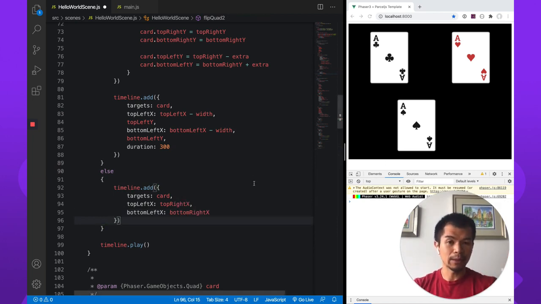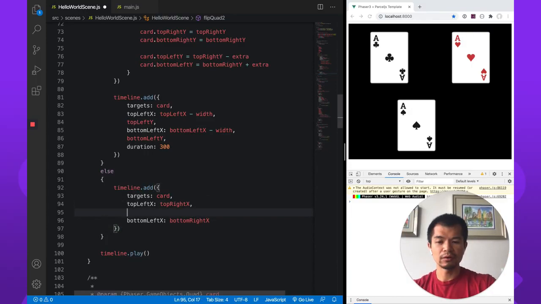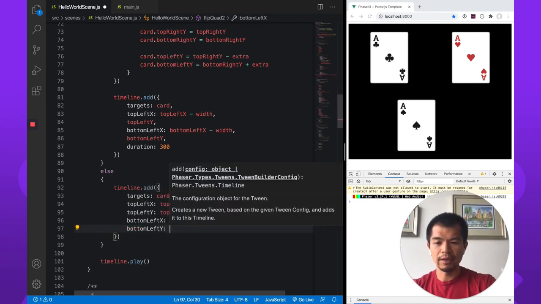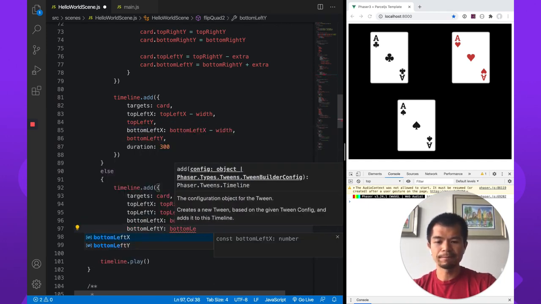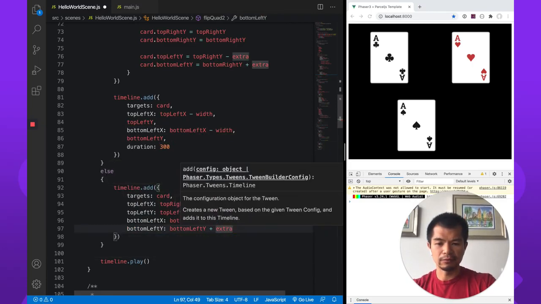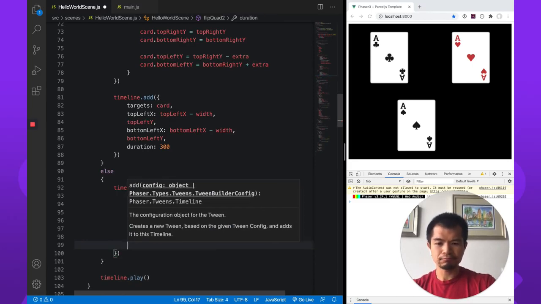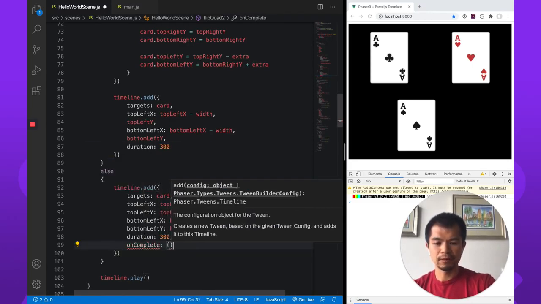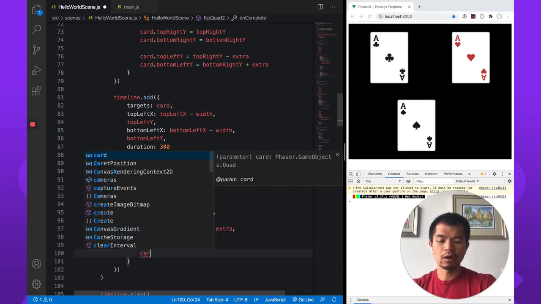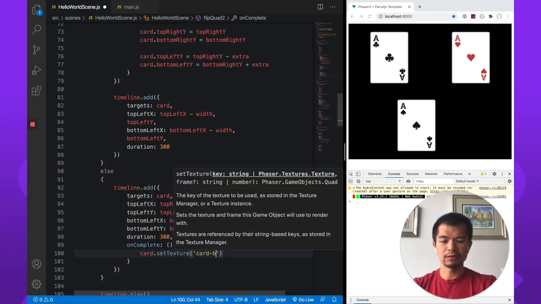Now we want the Y value to expand like we did before. Top left Y equals top left Y, now minus extra, right? Yes, minus extra for up. And then bottom left Y is bottom left Y plus extra for down. So it goes, good. Let's add a duration, same thing. And then on complete, we're gonna do card.setTexture. We're gonna set this back to the card back, right?